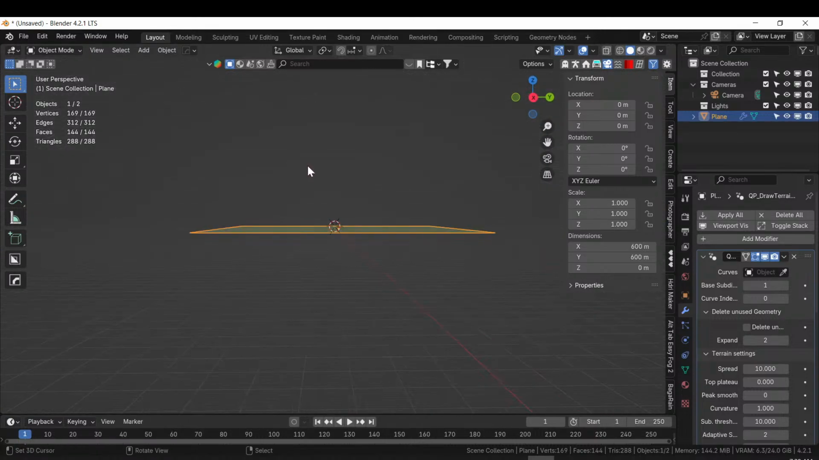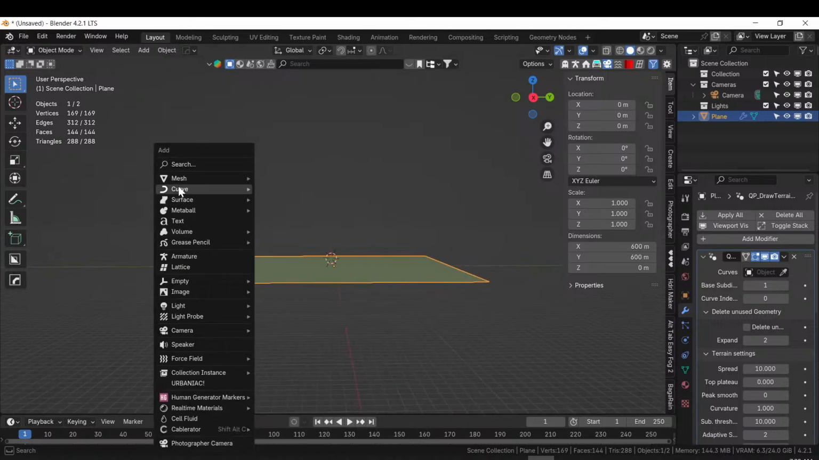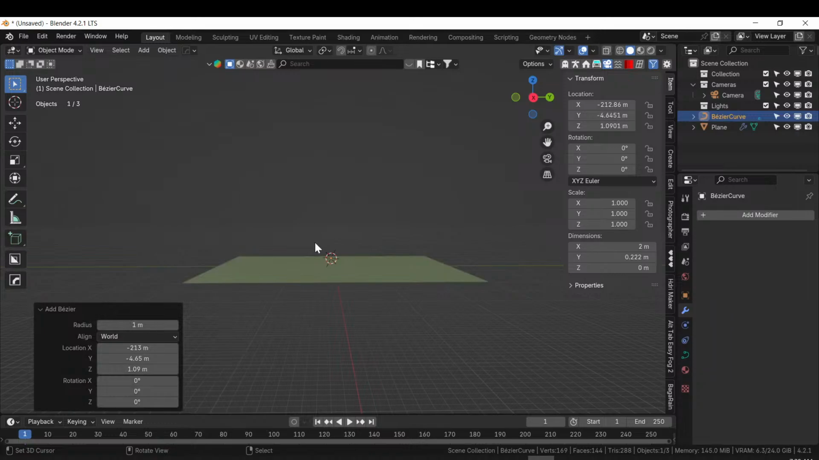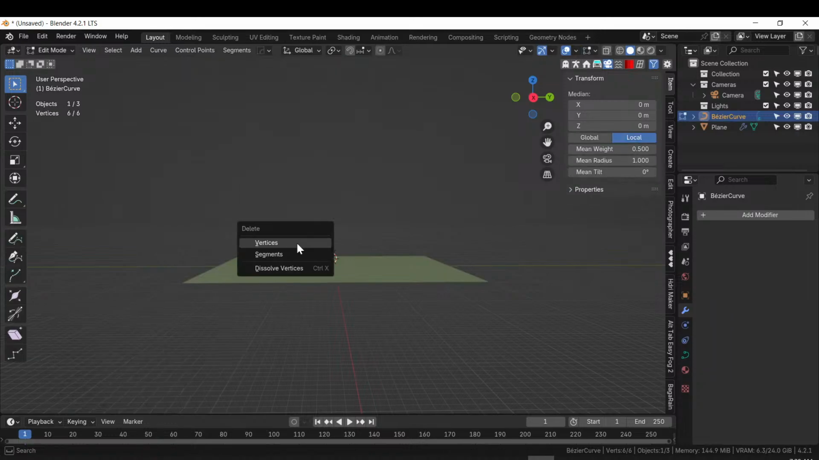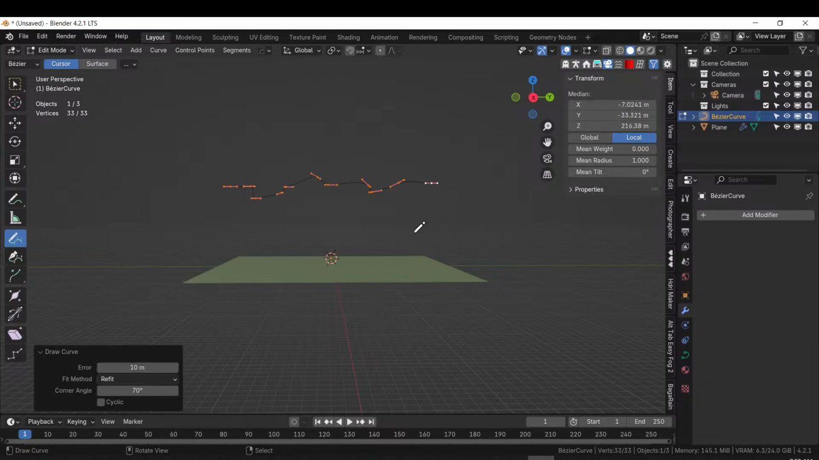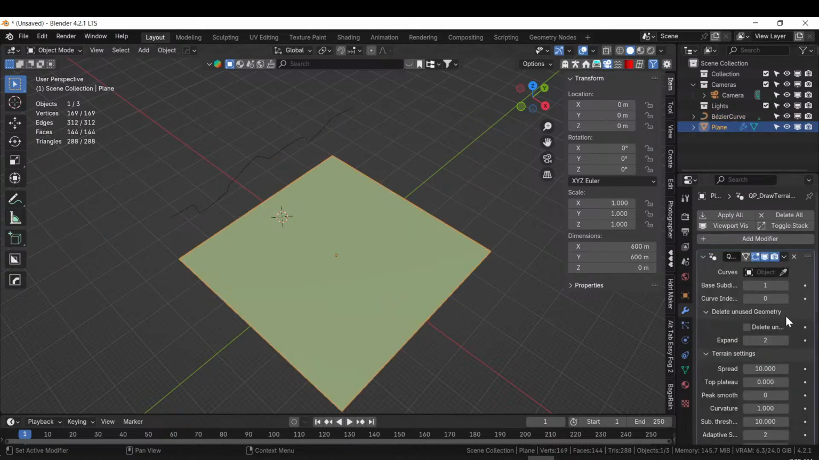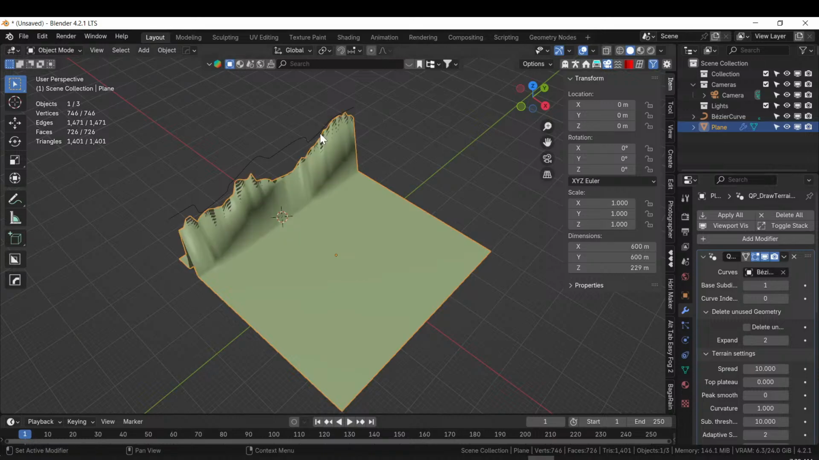And then Shift A, curve, Bezier. Tab, X, delete the vertices. Draw. Cool. And give this bad boy that curve.